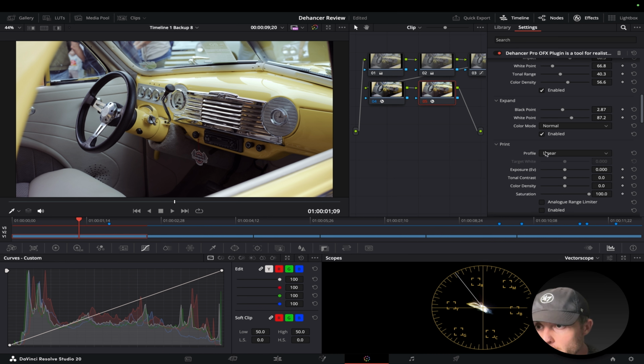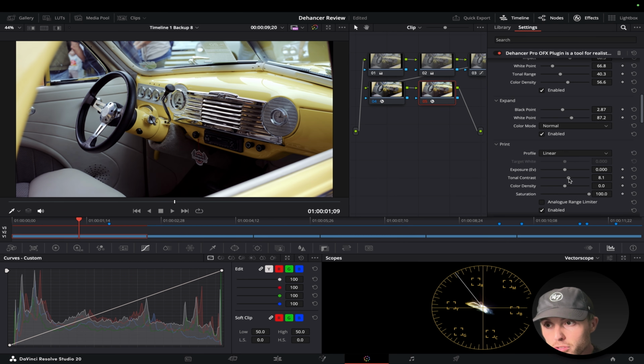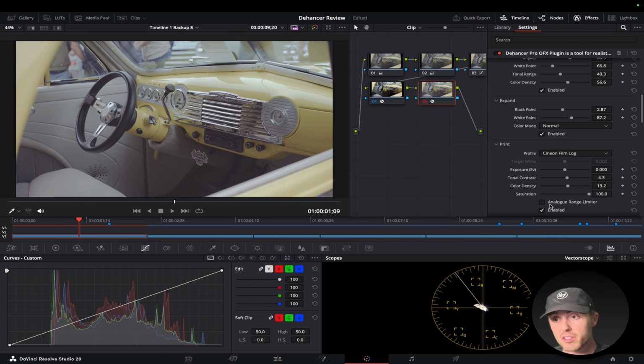Going into print now, where we're going to have an option to look at some print adjustments, and this gives you a bit more creative control. In linear now, this is actually going to allow you to make adjustments without the print characteristics; it's much more similar compared to the next following ones. If you look at Cineon Film Log, you can see just how drastic the change can be between these two. And with this one, you're going to definitely want to add on some color density, unless that's what you're looking for, and contrast, because it's really lacking.